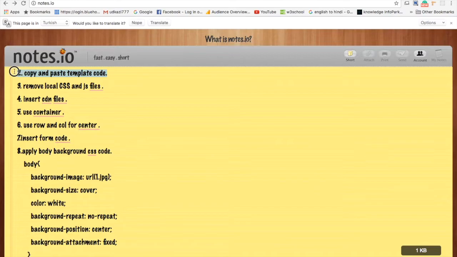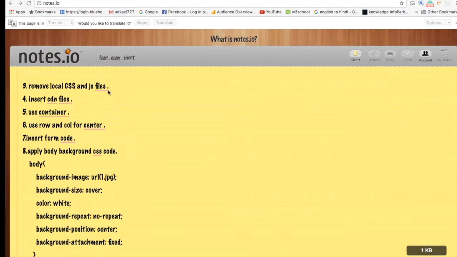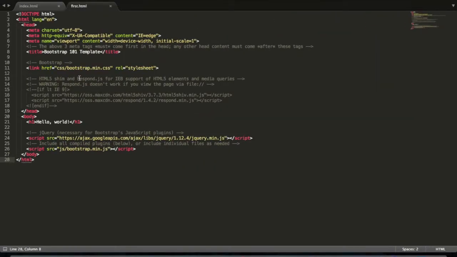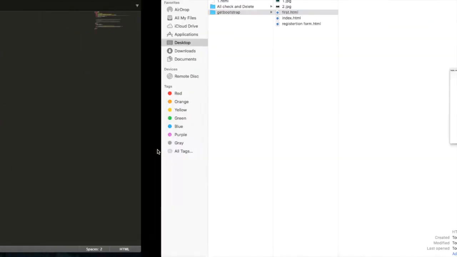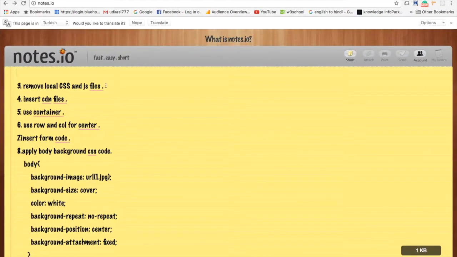Now, the next step is to remove the local CSS and JS files. These link and this bootstrap.source.js file. Okay, save it.